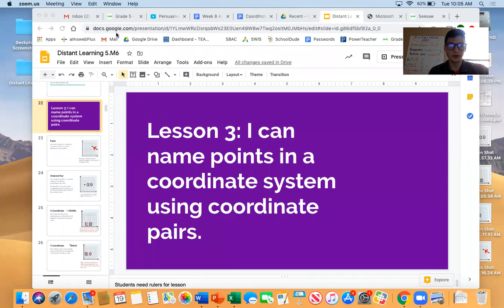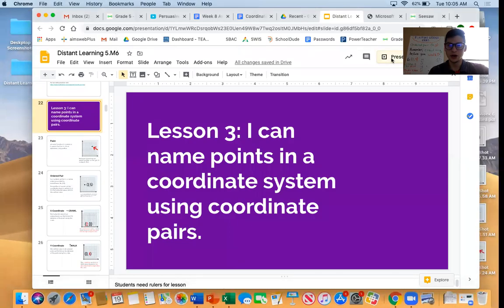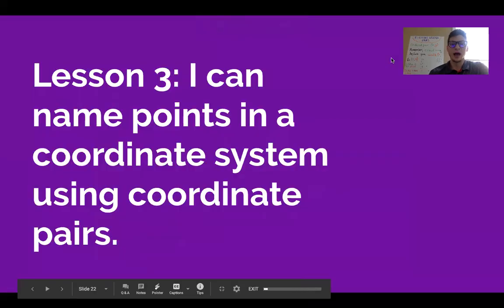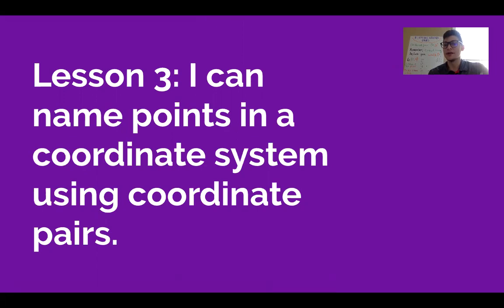with the lesson. All right, our objective for today, lesson 3: I can name points in a coordinate system using coordinate pairs. Okay, so last week we were focusing on plotting ordered pairs. Now we're going to take it a step further. We're going to have a coordinate system, and we're going to be able to identify the points within that system.